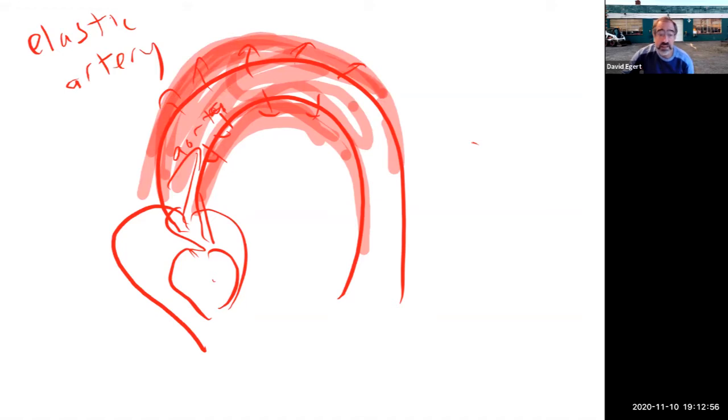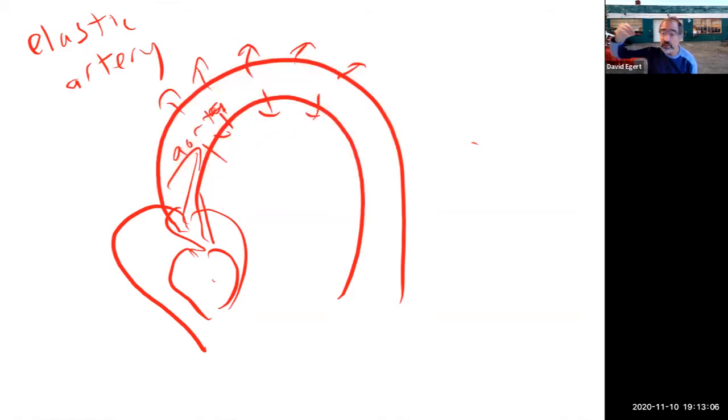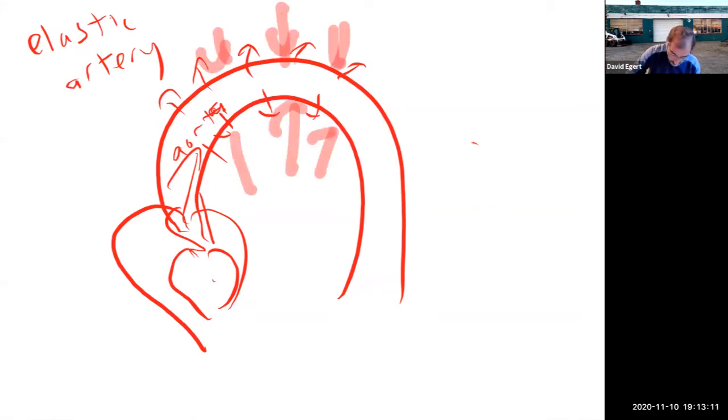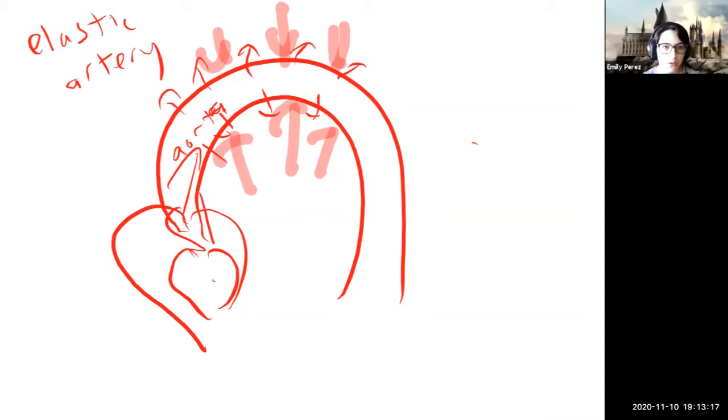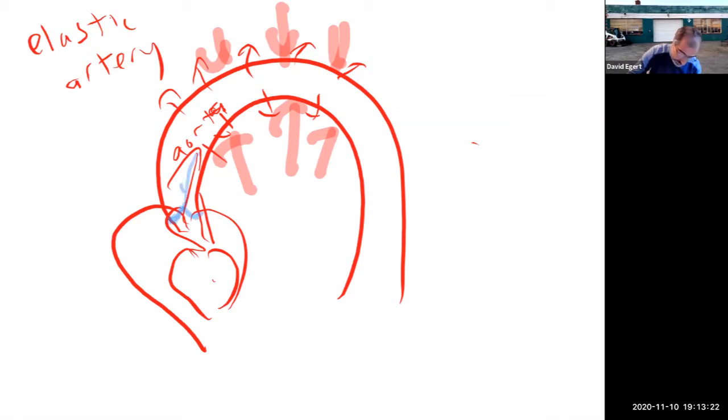And then when the ventricles are relaxing during diastole, you have the elasticity compress it back down. How come it can't go back into the heart? The semilunar valves. Right, we got the semilunar valves to make sure that the blood isn't going to go back into the heart, but it's going to continue propelling the blood towards the body.